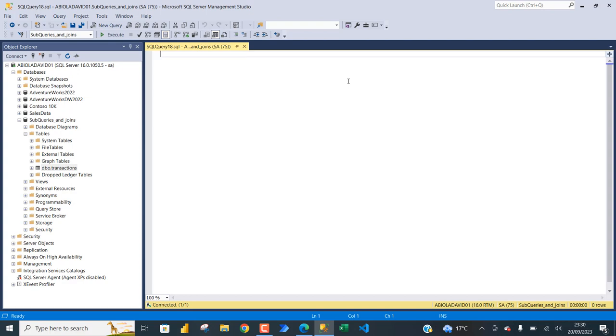In this tutorial, I'm going to show you how to use the case keyword to perform conditional logic queries from a table within a database.